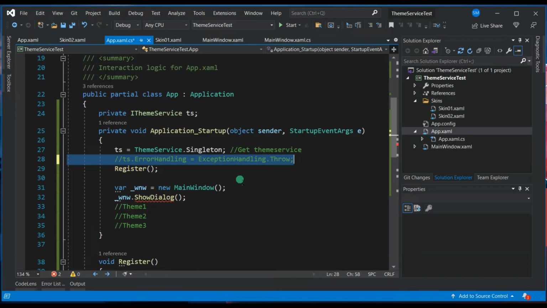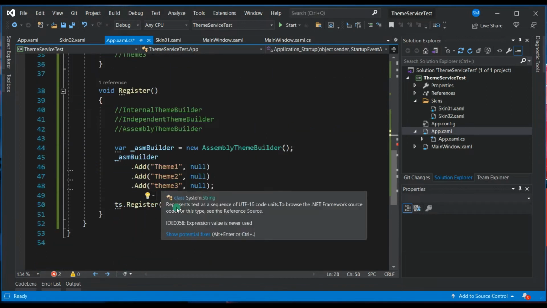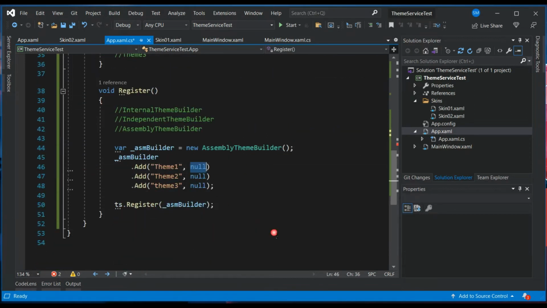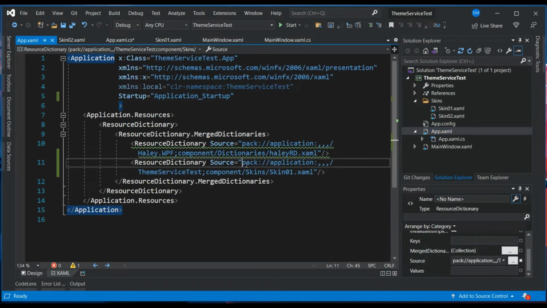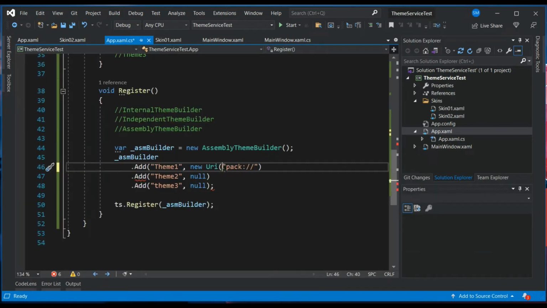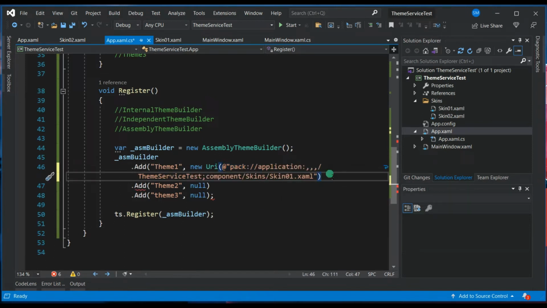But on production, if you don't want to throw exceptions, you want to show notifications, or you want to log it, at present it does not use any kind of logger, but eventually it will have it as well. So we know that there is an error. The error is URI cannot be null. So let's say new URI and pack. Let me copy it from here directly. Second one, I will put at, then copy it here. So this is my new URI.